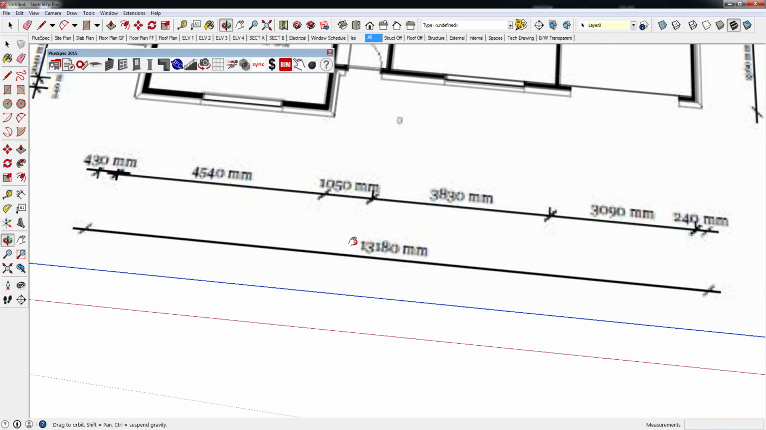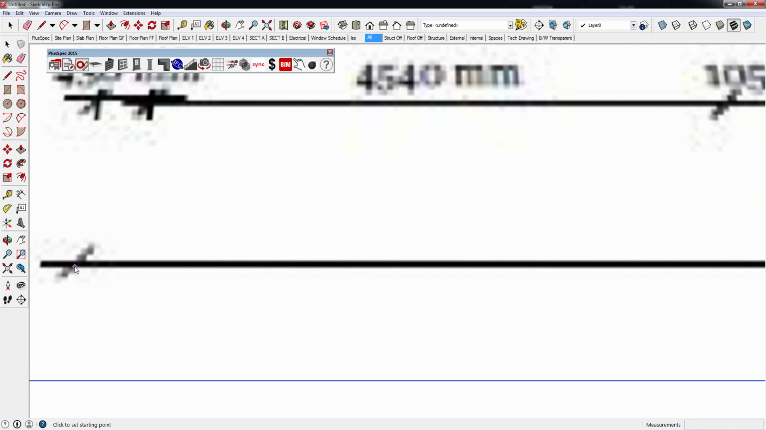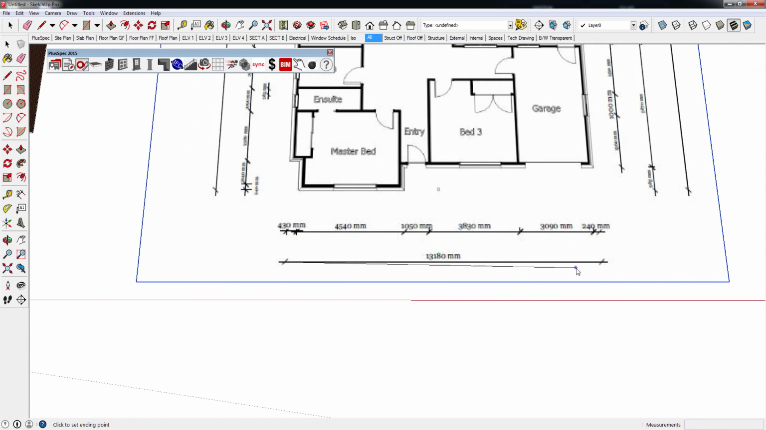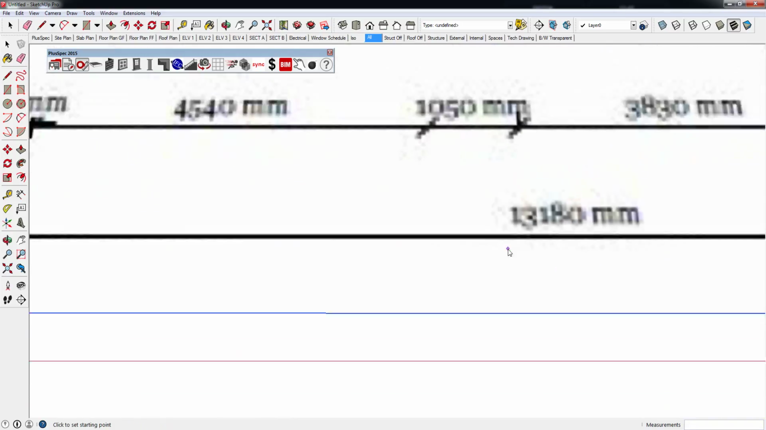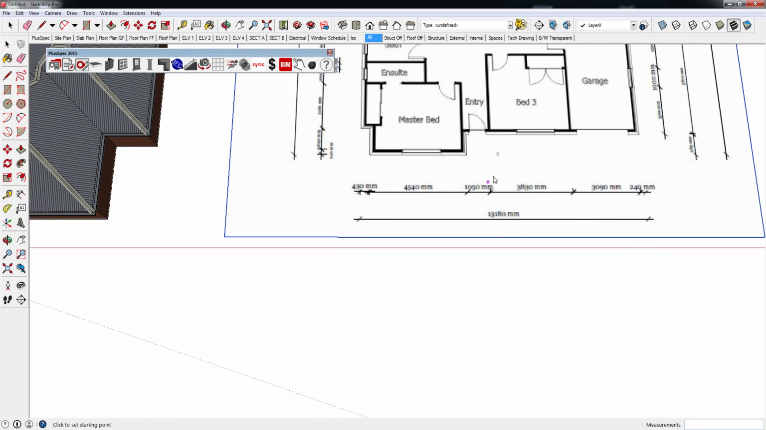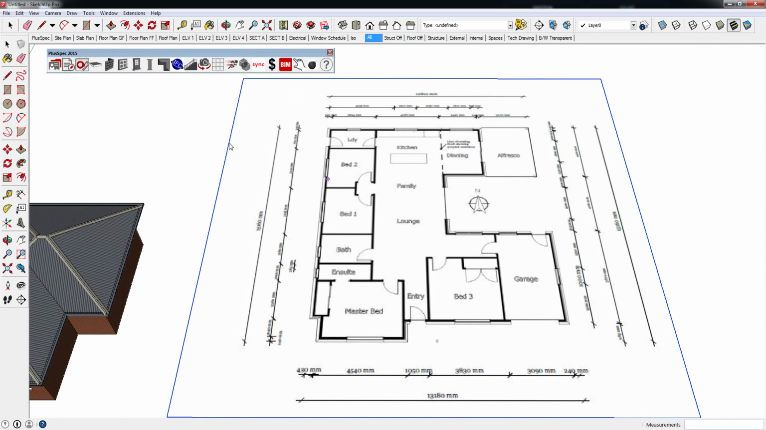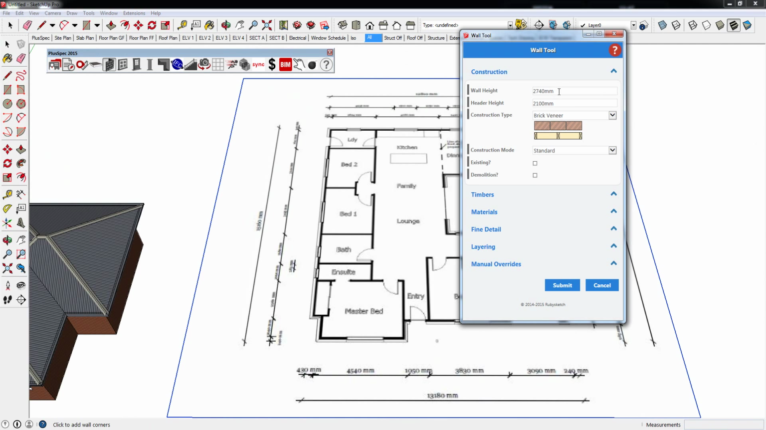We built in a tool inside of the Plusspec toolbar that allowed us to quickly click on the end of the construction line here and read the measurement, which is 13 meters 180. I can type in 13 meters 180 and click enter, and I now have a plan in there. Now for estimating purposes, this is fantastic, because if I just wanted to figure out the amount of brickwork that was in this plan, I can simply go back up to my walls, choose the construction method, the height of the wall, the height of the windows, and go submit.